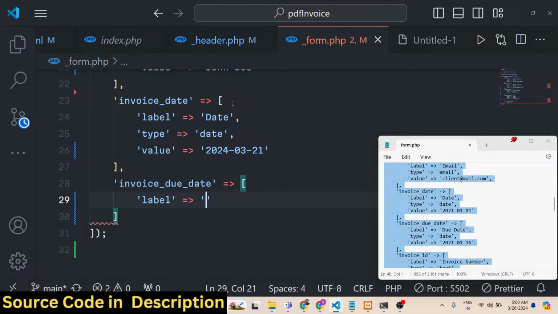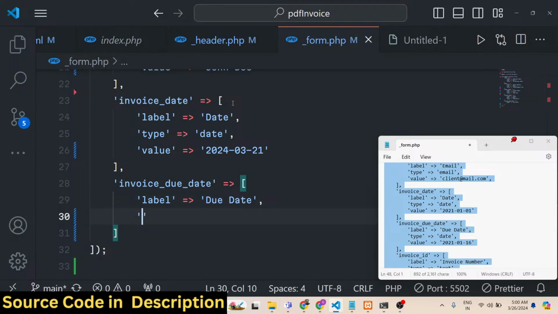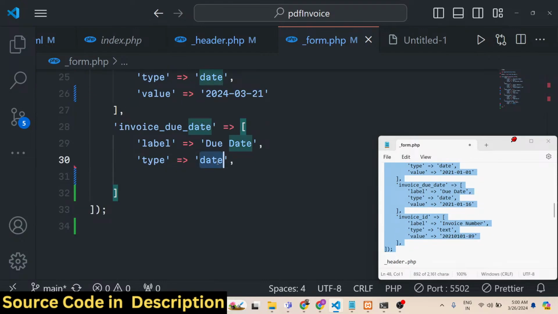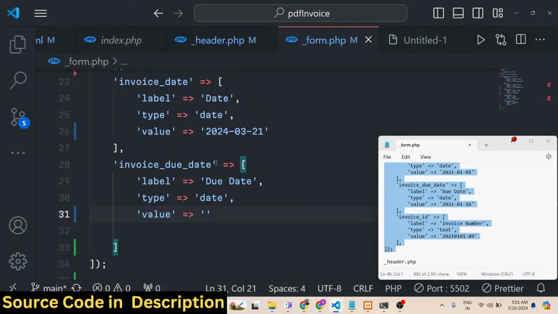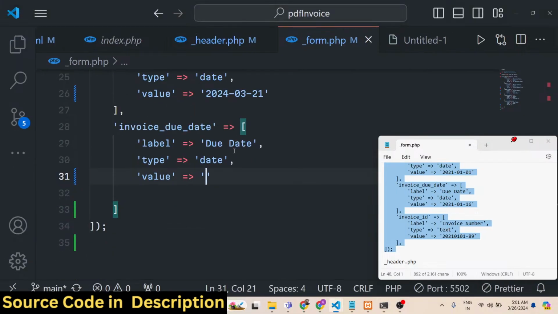And then we can basically say due date. This is again a date field. Sorry, you can change this, this is a date field. You can fill out the value in a future date. So whatever date you have entered in the invoice date, this can be a future date.